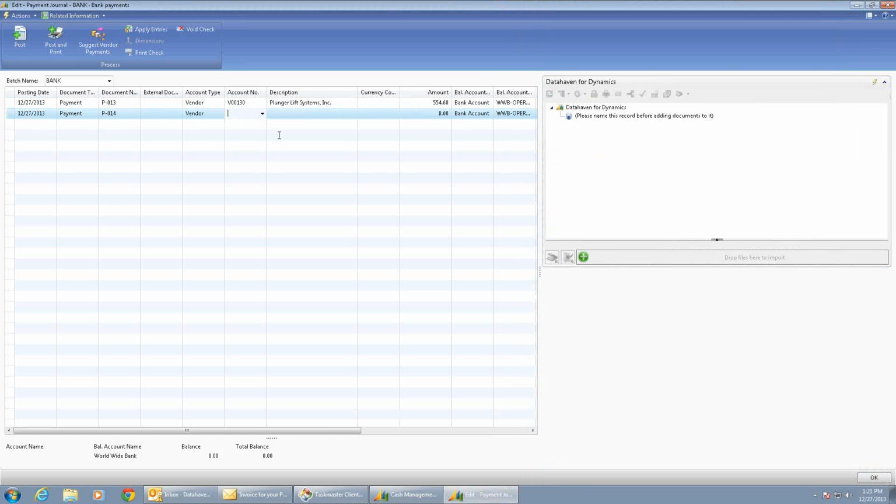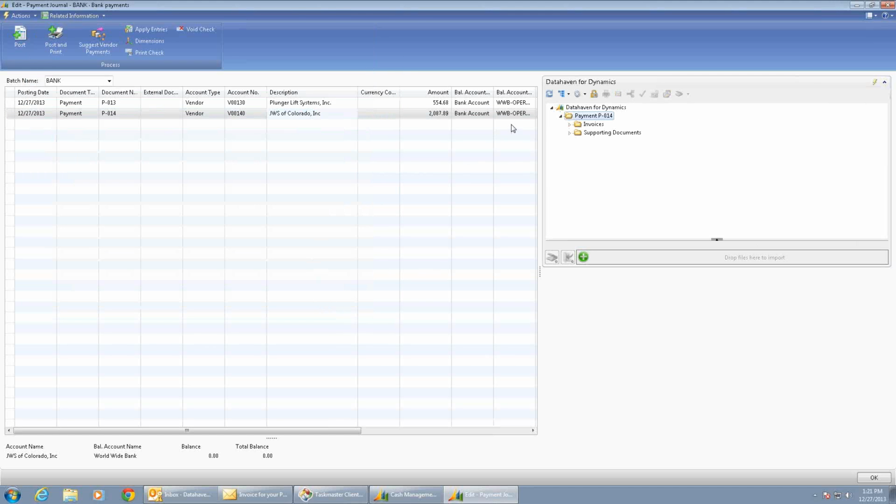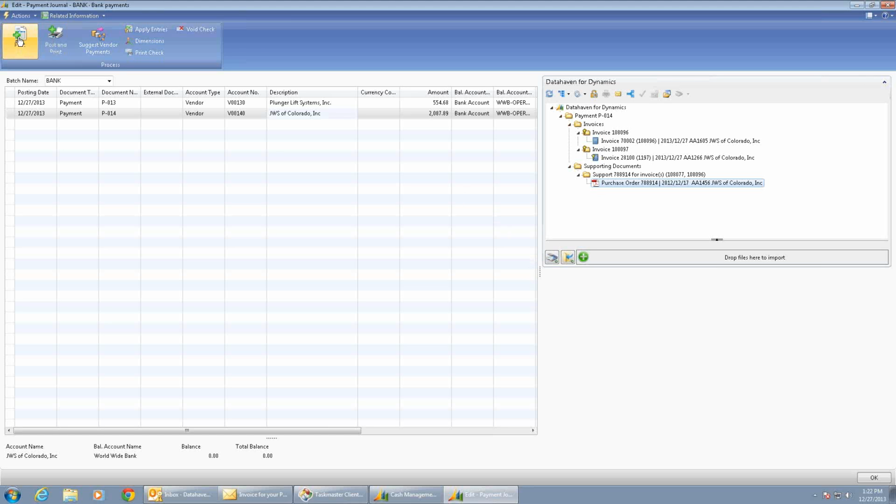We'll also generate a second payment, and this time we'll create it for JWS of Colorado, and we actually have a couple of invoices that we can pay here. So we'll use this one and this one. So now when we go over here, we can see that it actually includes all the invoices that we're getting ready to pay. Then also, if there's any supporting documentation, such as the purchase order, then it shows that alongside our payment journal record here as well. So I have all the documentation that I need so that I can perform a review during my check run. So finally, I'm going to go ahead and post this payment.